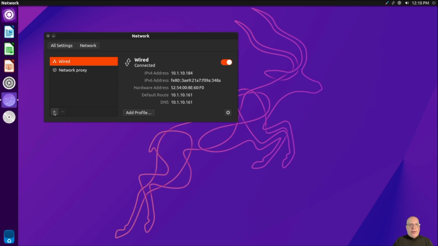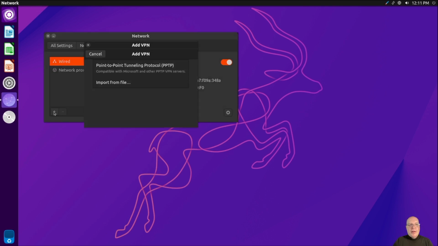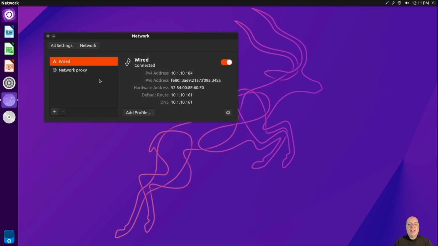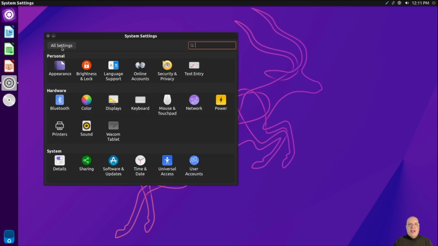So here you can configure your wired or wireless network. You can add a VPN if you add plus here, but I don't think, other than point-to-point protocol, you have any other VPN protocols, such as OpenVPN, available. I think you have to install that using Synaptic. Synaptic has a whole bunch of VPN protocols available to you, should you choose to do so.